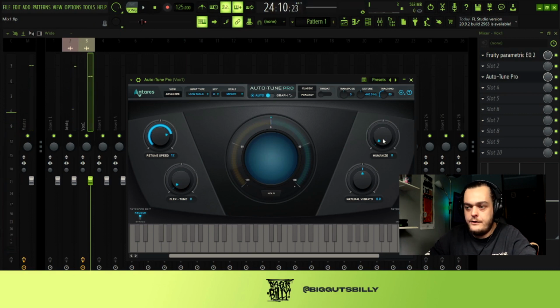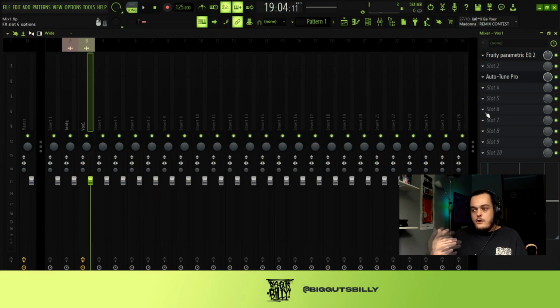At this point, you can mess with the humanize if you're really struggling to get a sound that doesn't sound robotic and you want to make it seem more realistic. You can do that, or you can mess with the flex tune. I would do humanize before using flex tune. Flex tune allows you to hit keys outside of the key you're in, so it's not really a great idea.